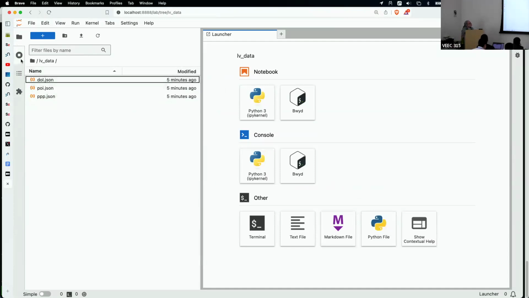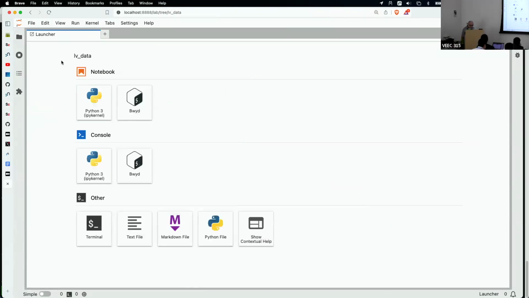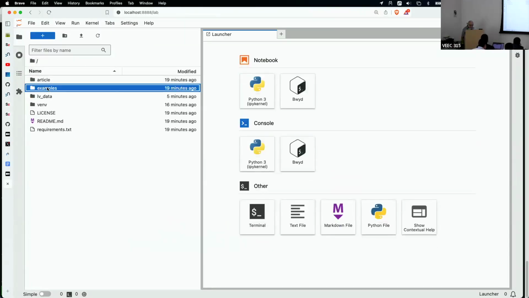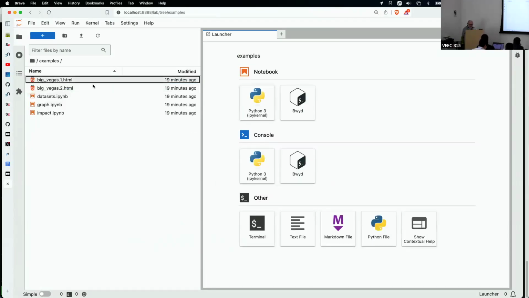Got those 3 data sets. And then here are the example notebooks right here. So click on the examples folder. And first off, we'll launch one called datasets.